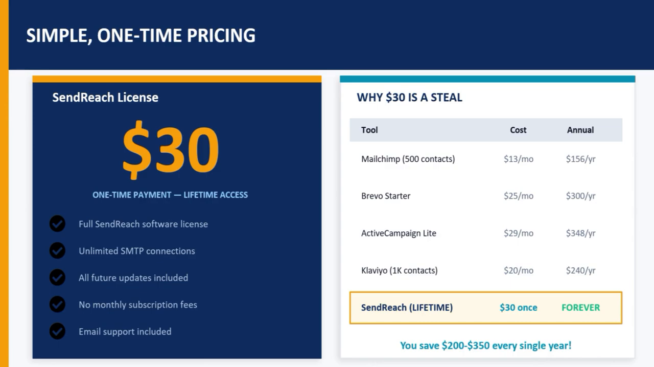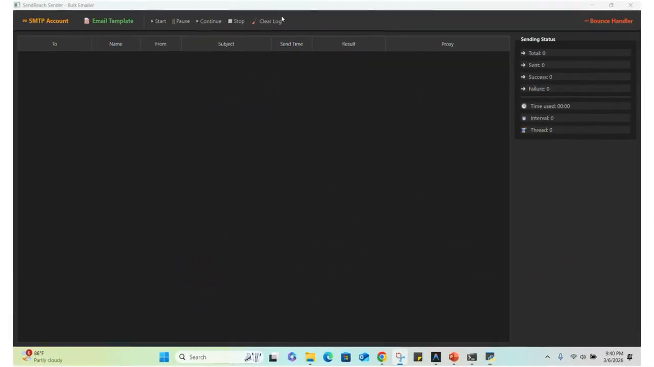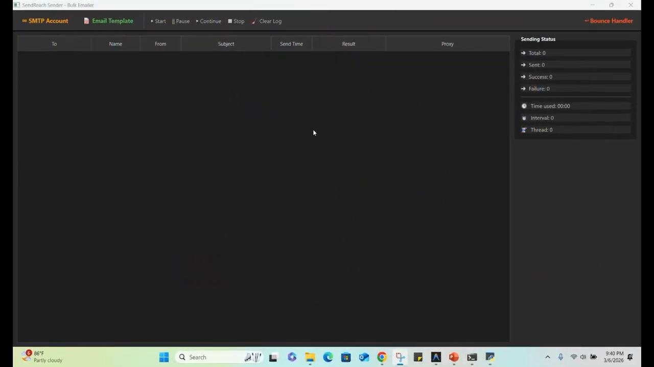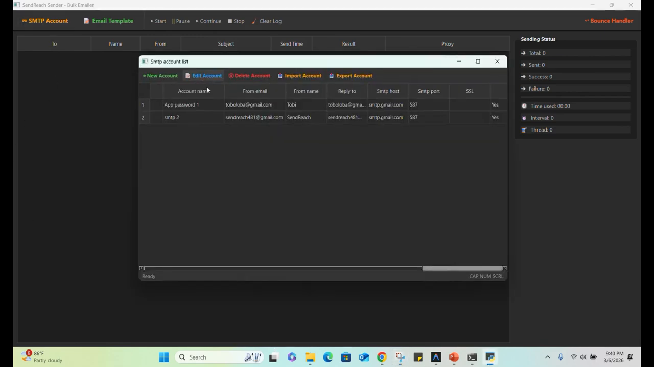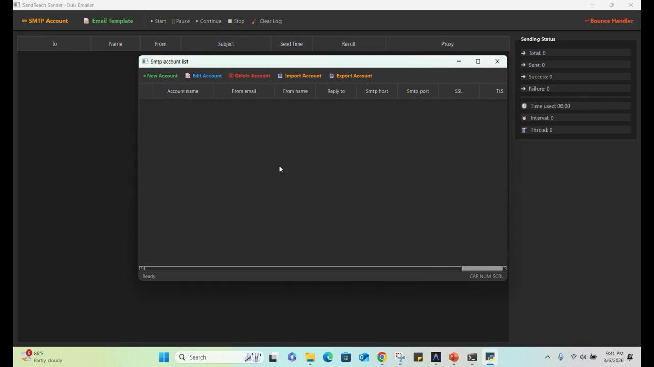So now let's dive into the software and see how it works. This is the dashboard. This is the interface of the software. As you can see, we have the SMTP account, email template, start, pause, continue, stop, and clear log. So firstly, what we need to do is to create our SMTP credentials. Let me delete this. This is one we had there before. Let me delete this.